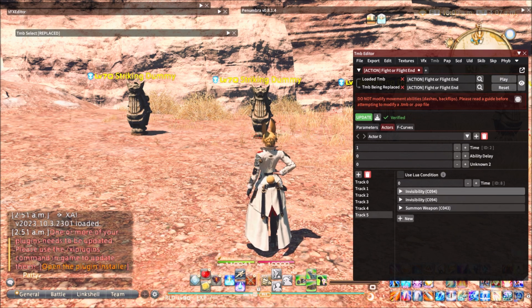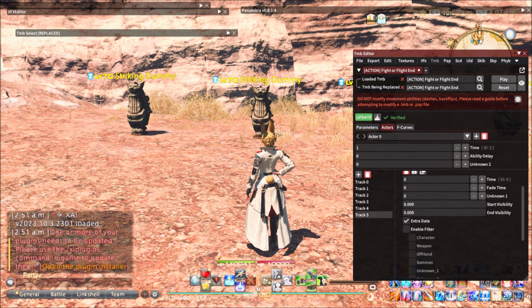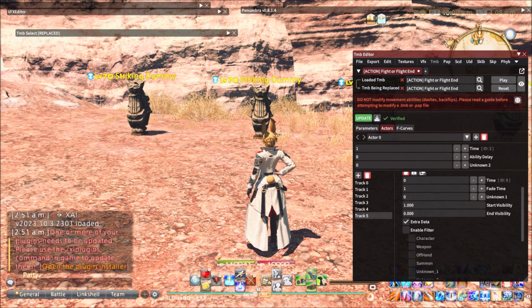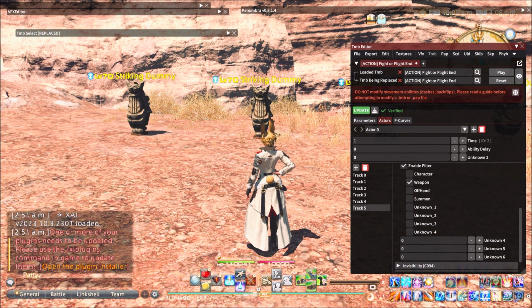So the first thing you're going to do is with the invisibility entry, this is what I'm going to do. I'm going to select a fade time of 1, and a starting invisibility of 1, and an ending invisibility of 0. So 1 is fully visible, 0 is no visibility at all. And anything in between is like the hide effect and stuff like that. Also, you're going to want to click Enable Filter, and you'll check Weapon. So your weapon, and if you are a ninja and you want both of your weapons to disappear, you'll also select Offhand. So you'll select Weapon and Offhand if you want both of those to disappear, or you'll just select Weapon, which is what I'm going to do here because I'm working with Paladin.